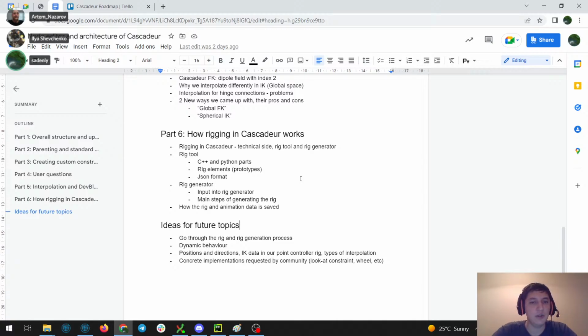Then I'll cover the JSON format, that is basically what the rig tool serializes all the information about the rig into. And then I'll move on to the rig generation: what goes as an input to the rig generator, and what are the main steps of generating the rig. And then I'll finish by overviewing the whole process, how the rig mode is turned on and off, and how the rig data and the rig animation data are saved.